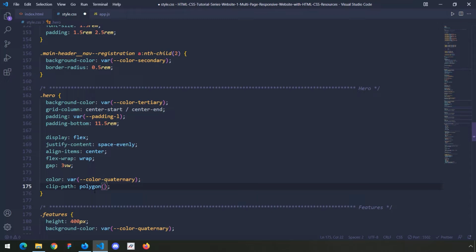So poly, like multiple sides. It could be 1 side, it could be 10 sides, it could be 20 sides. Doesn't really matter. So poly, like multiple, it means roughly like that. So the first one is going to be 0 and 0, and you need to separate the pairs using a comma, but the values within each pair need to be separated with a space.